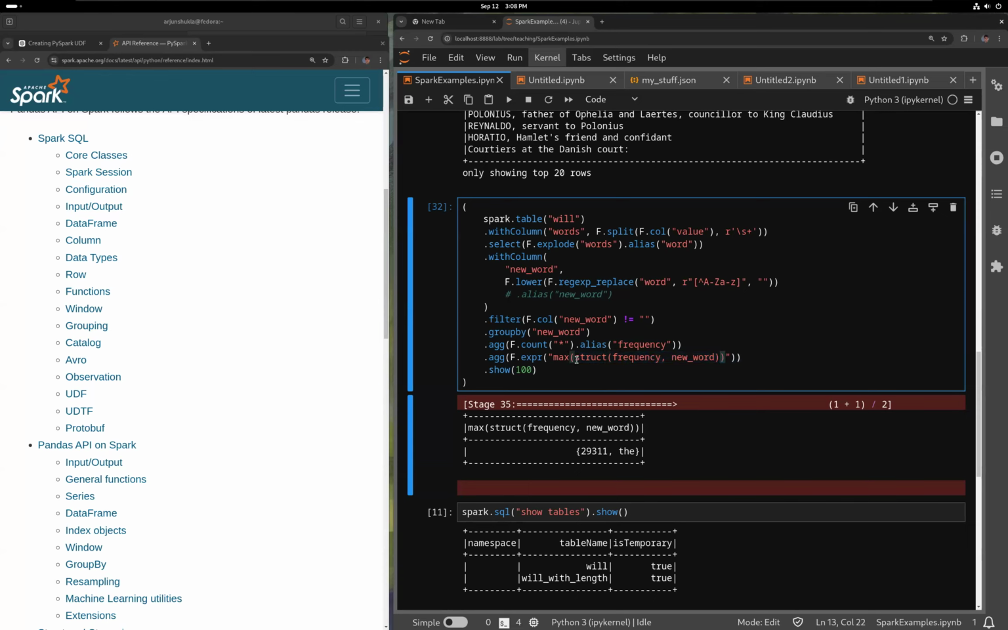Now, the way this max function works on a composite data type like a struct is it goes through the fields in order and sorts by them in order, or takes the maximum of them in order. So it will look at what the largest frequency is within the data set. If there are multiple words with the same frequency, it will use the word itself as a tiebreaker. Does that make sense?